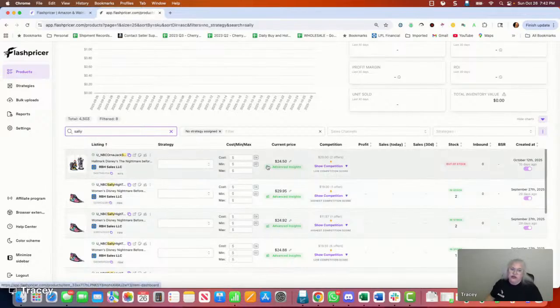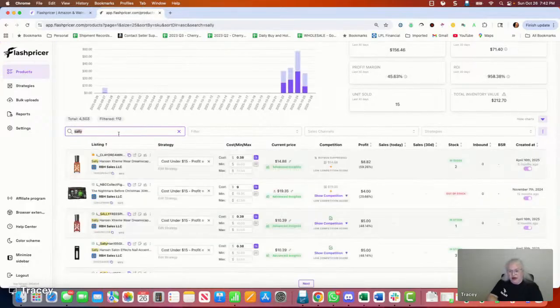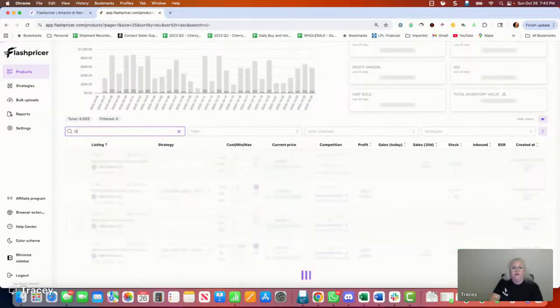Another thing I wanted to show you tonight is looking at the profitability of an item. So I'm going to actually type in a SKU.